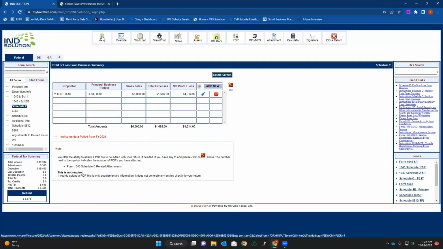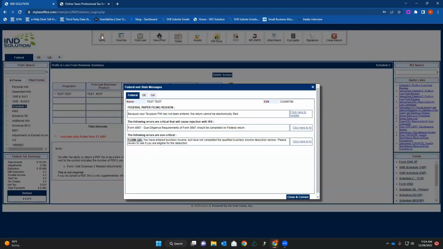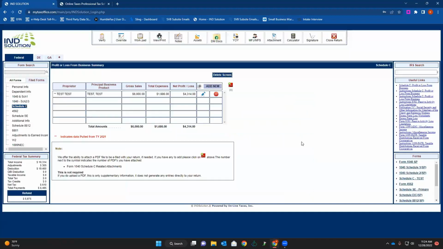So when we hit verify, you'll see that I have some verification errors, starting with the QBI. Then there's one for due diligence for the 8867, and then the taxpayer PIN. We're going to do the QBI first. I like to work from the bottom up, just my process, but you can work from the top down, however works best for you. So we're going to click here to fix.